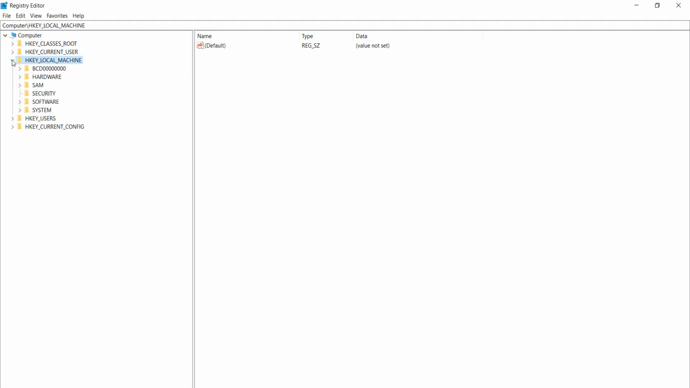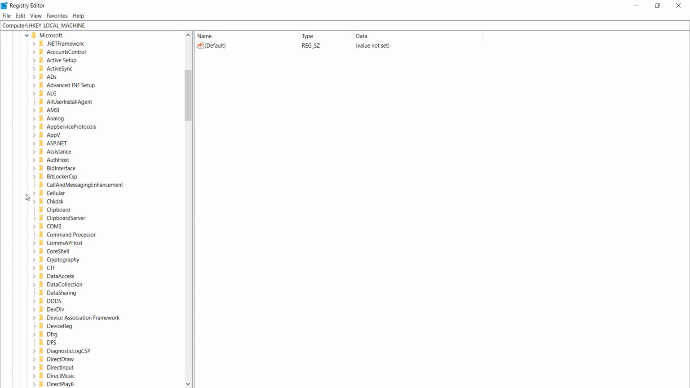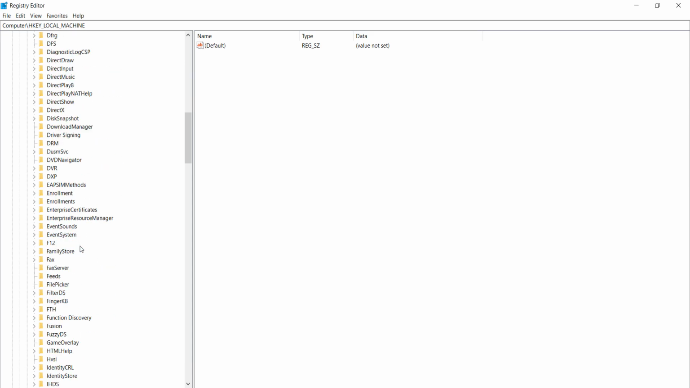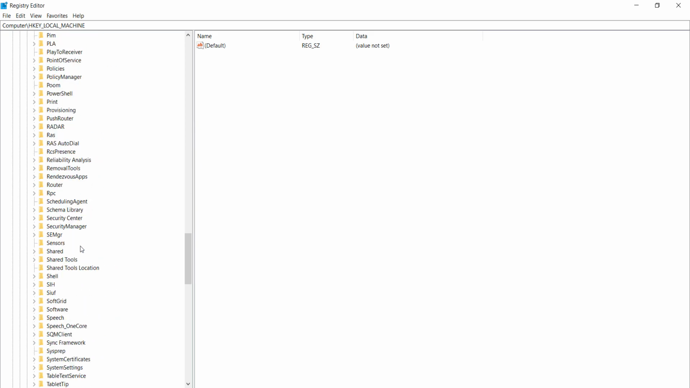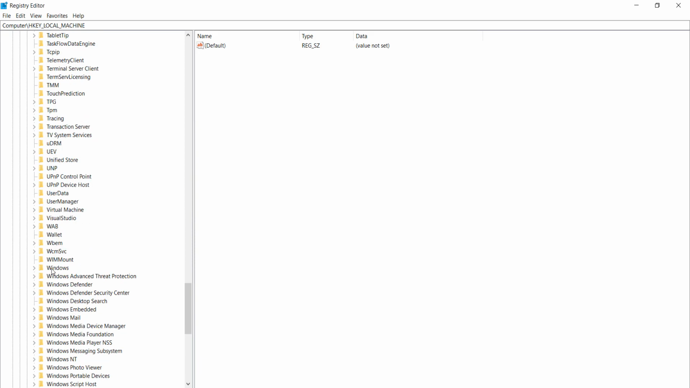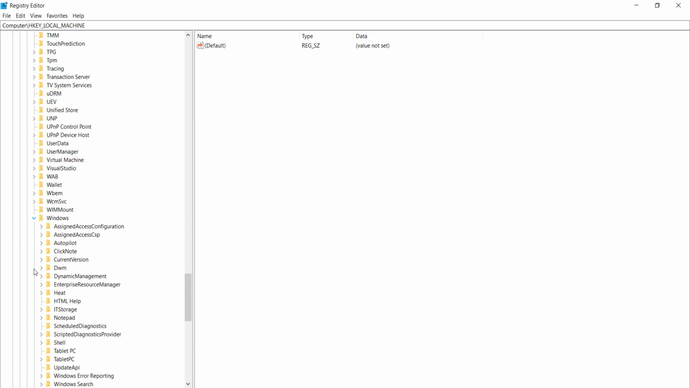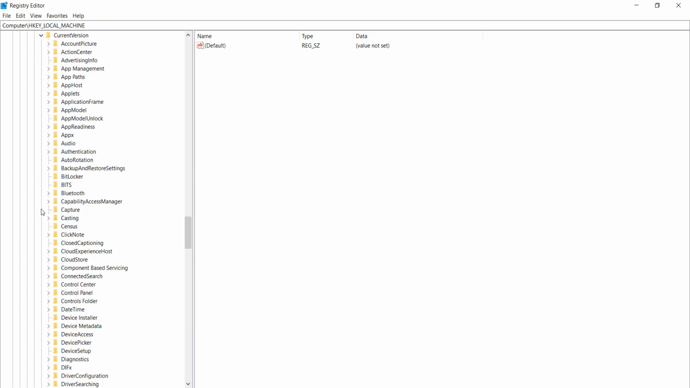After doing this step, go to Software and expand it. Then go to Microsoft and expand it. After that, scroll down and find Windows. Now here is Windows. Expand it, and you can find CurrentVersion. Here is CurrentVersion, and you can expand it.